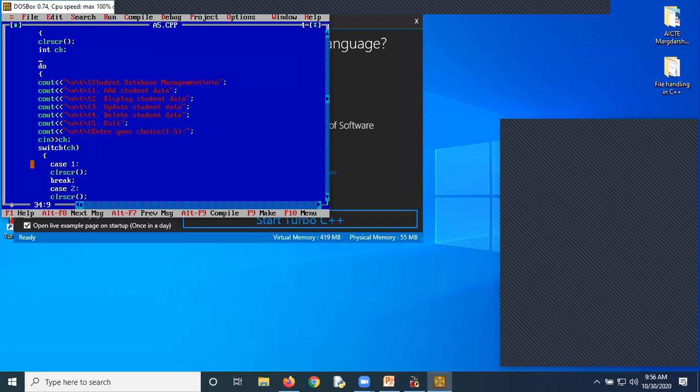We can have an fstream object here, say f1. This will help us with file handling. We'll use another fstream object if we require. Okay, so let's open the file. It would be opened with f1.open, and then the name of the file, I'll take it as say stu5.